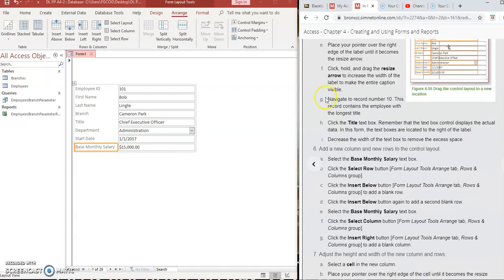Okay, right. Next one, navigate to record number 10. This contains the record of the employee with the longest title. So let's navigate to record number 10. You can either press like that to 10, or you could just press 10. Okay, so this has the longest name, so let's click on the title text box.